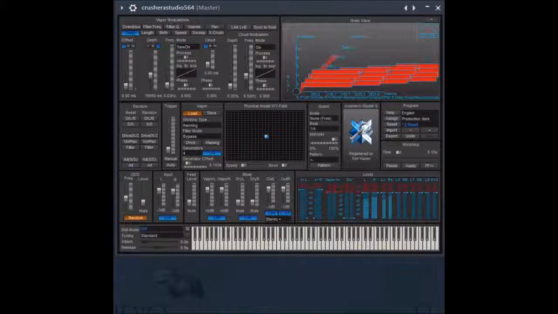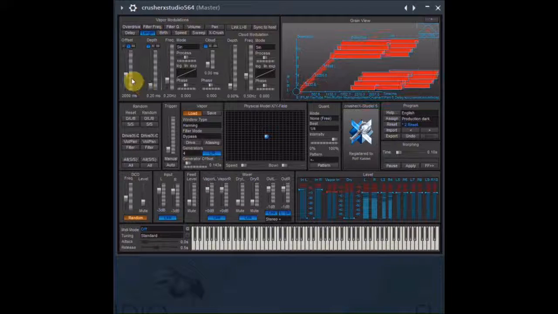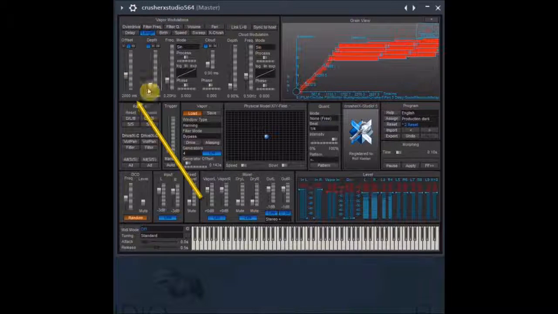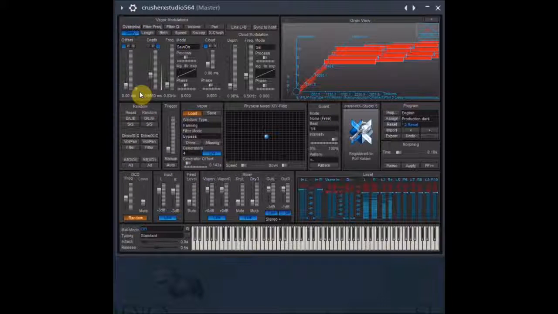Okay, let's do something else. With a quite long grain length, for example 2000 milliseconds, and an adequate modulation of delay, you can create nice soundscapes from basically simple sounds. And, of course, you can play around with them, engaging the MIDI keyboard.